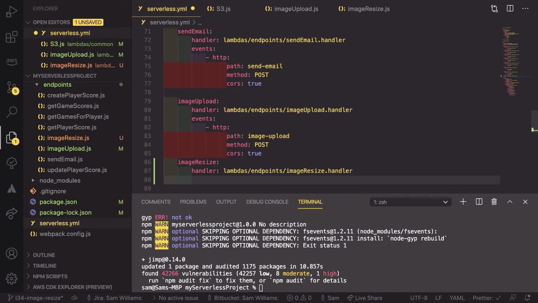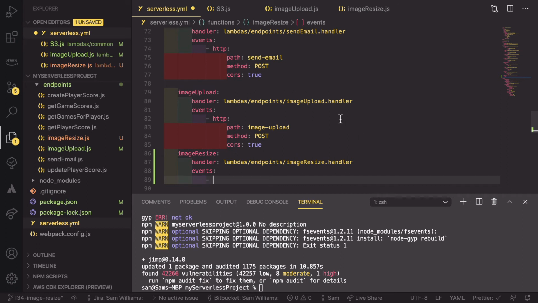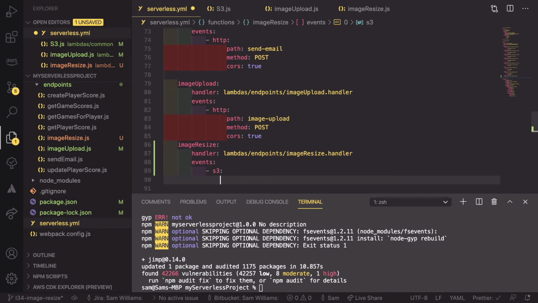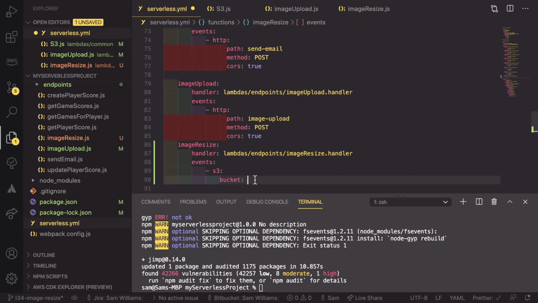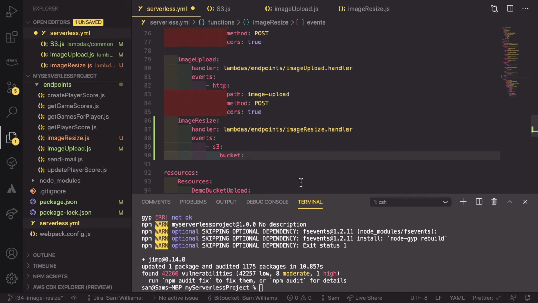As well as a handler, we need the events that are going to trigger it. And unlike all of our other APIs, well, because this isn't an API, we don't need HTTP. Instead, we need to say that this is triggered via S3. And when something is triggered via S3, it takes some different parameters. Those parameters are a bucket, which is the bucket that it should be listening to trigger this Lambda. For us, we're going to use our image upload bucket, which we can reference using self:custom.imageUploadBucket.